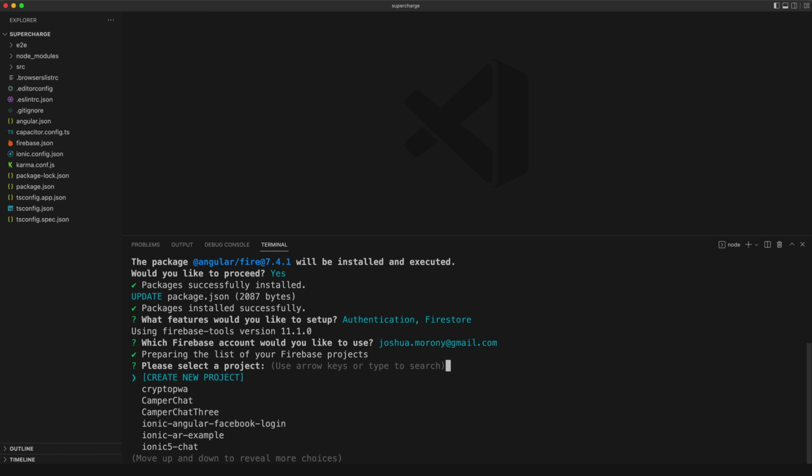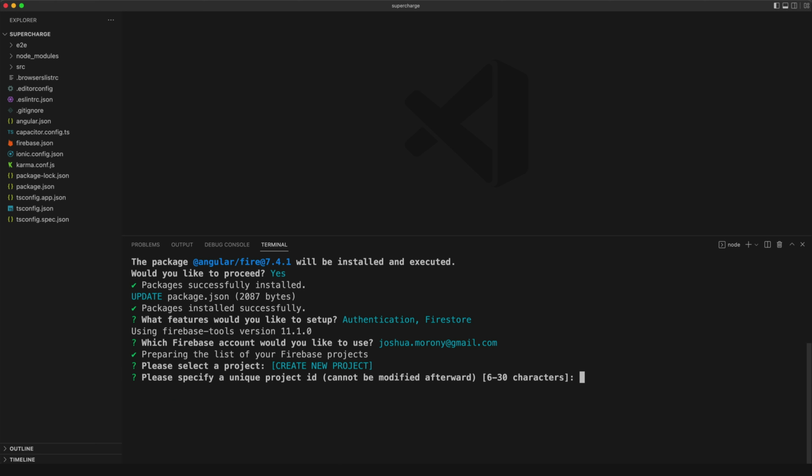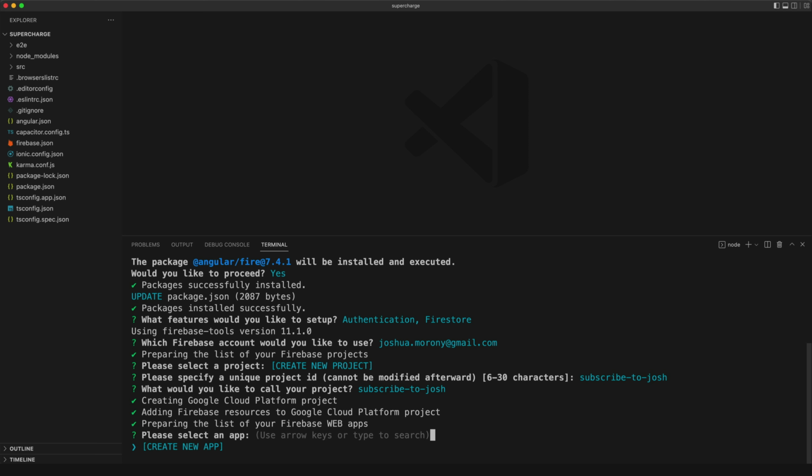It's going to get a list of all my existing projects. And although we are going to be developing entirely locally, we will want to deploy this as a real Firebase project eventually. So we are going to create that now. So we can just choose create new project. And let's just give this a name of subscribe to Josh. And then that's going to go ahead and create that project for us.